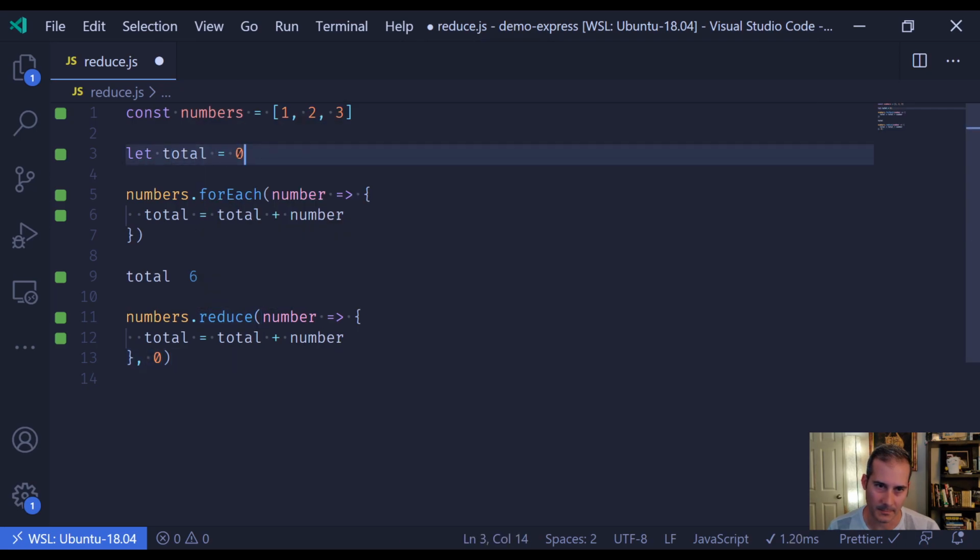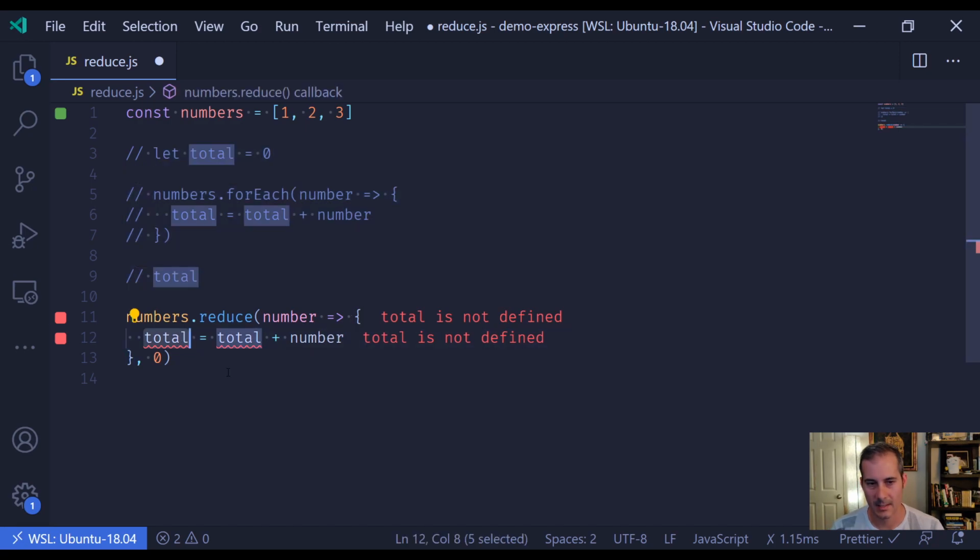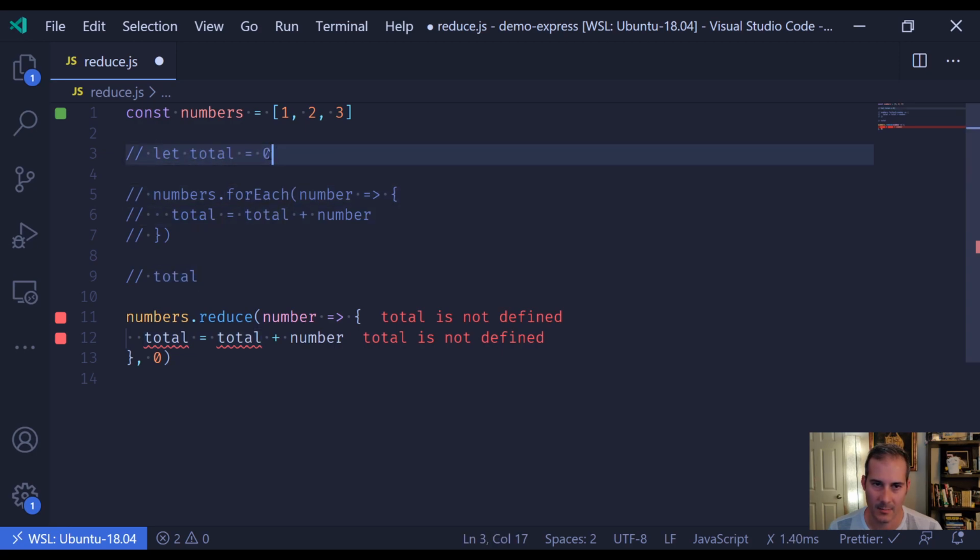So now I've gotten rid of this line. I no longer need that. I'm just going to comment this code out just so it's a little bit less confusing. And we can see here I'm trying to update the total, which no longer exists. Now with reduce, what we do in comparison to forEach is return the value. So you can see here in forEach, my accumulator is called total, and I'm accumulating the total of the numbers each time through the loop just by setting it using equals. Now the difference with reduce is I don't have access to the total here.